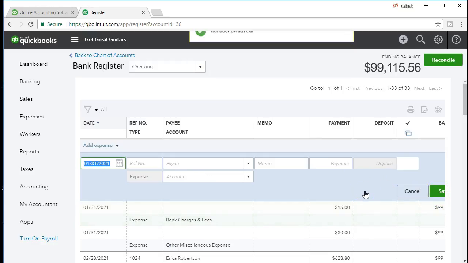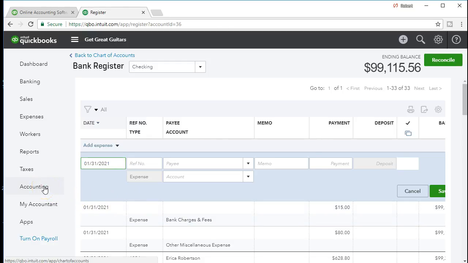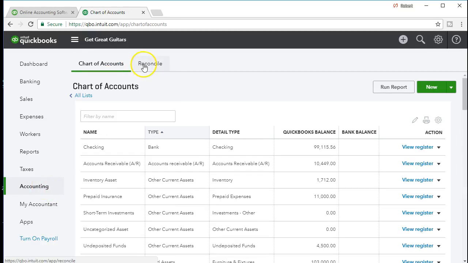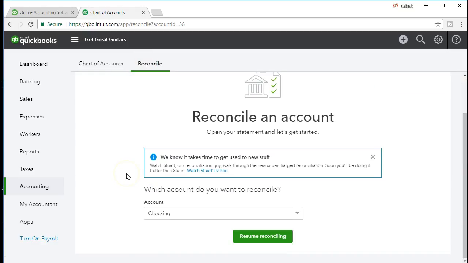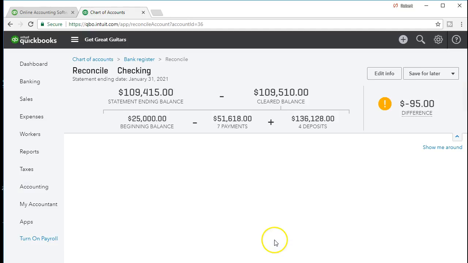So now when we go back to the bank reconciliation, we should have those reconciling items there. So I would typically then go back to our accounting and the reconcile here. I went to accounting on the left, and then we went to the reconcile item, and we see the checking account, and we're going to resume the reconciling. So I'm going to resume reconciling.